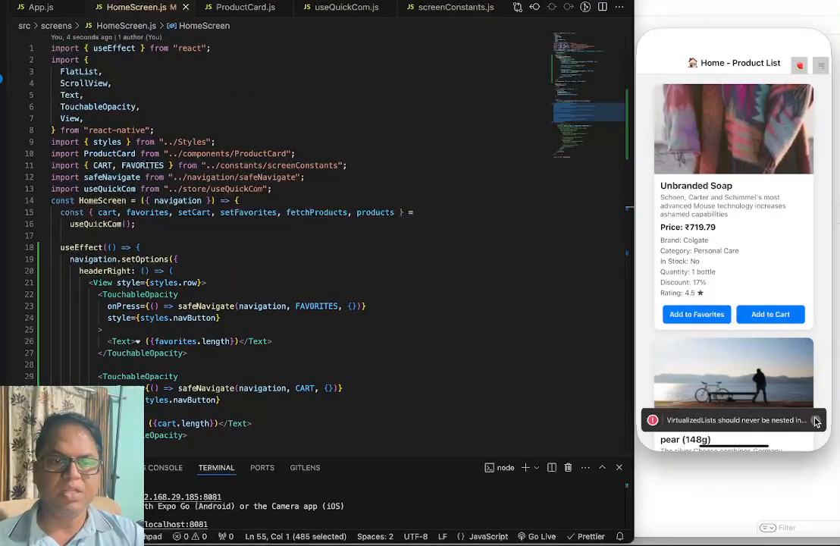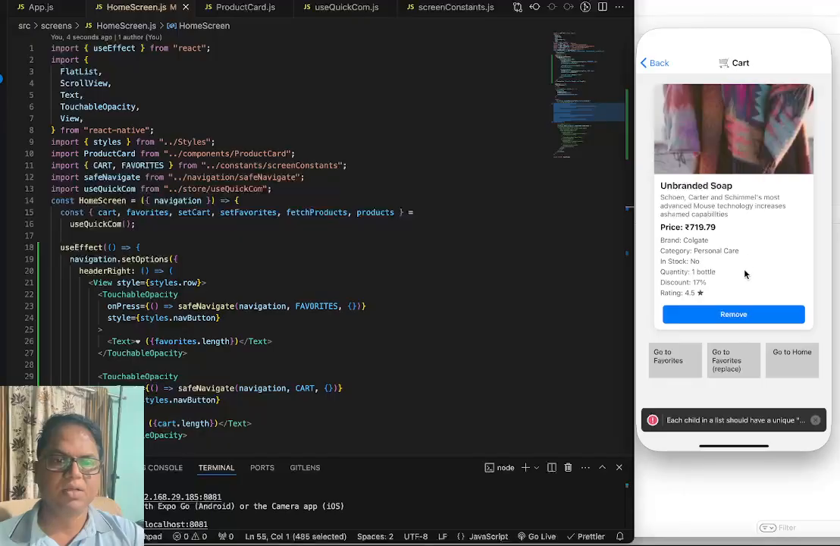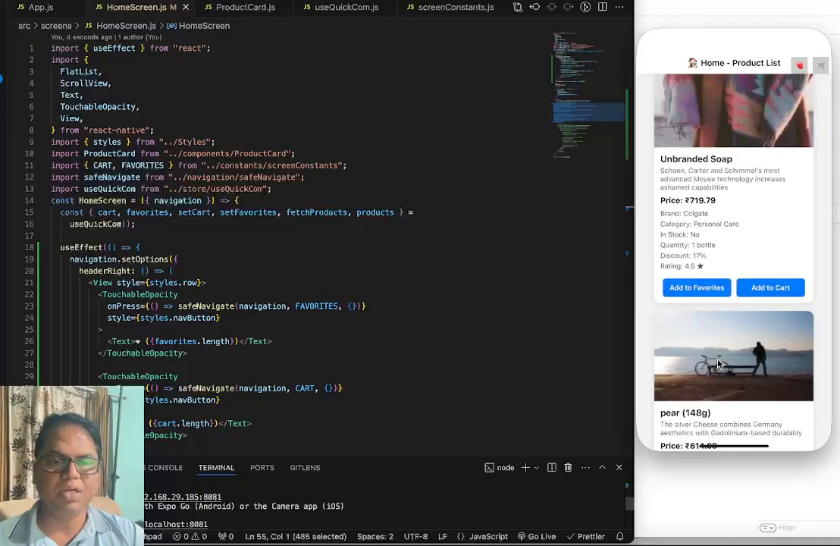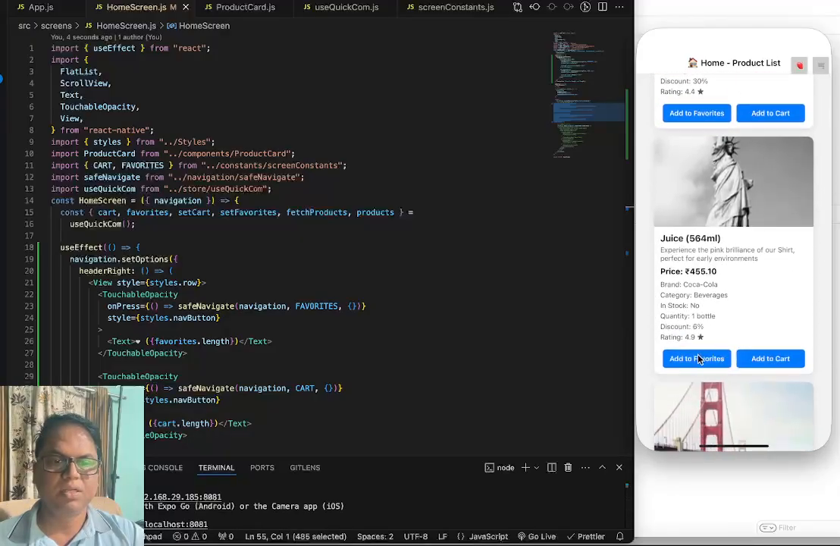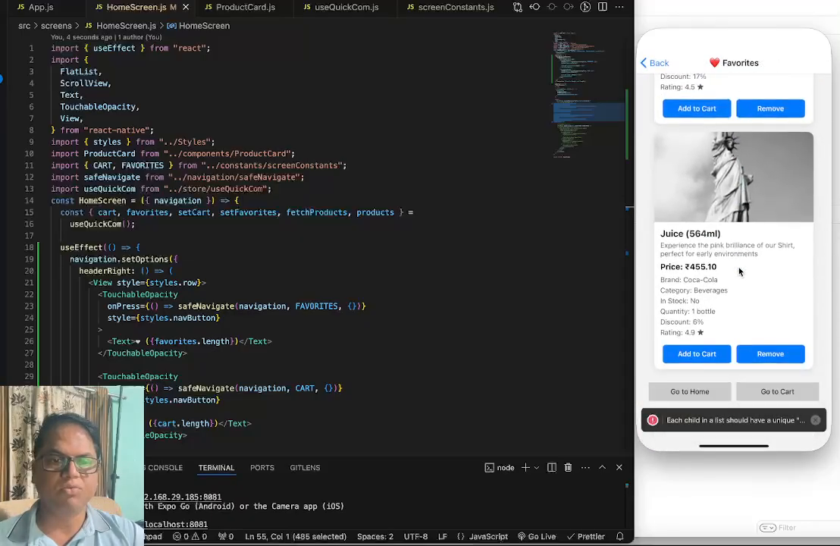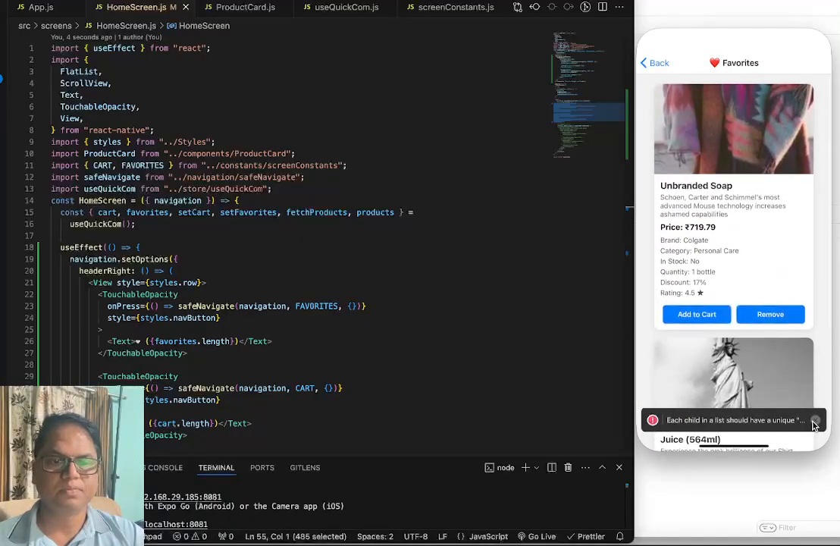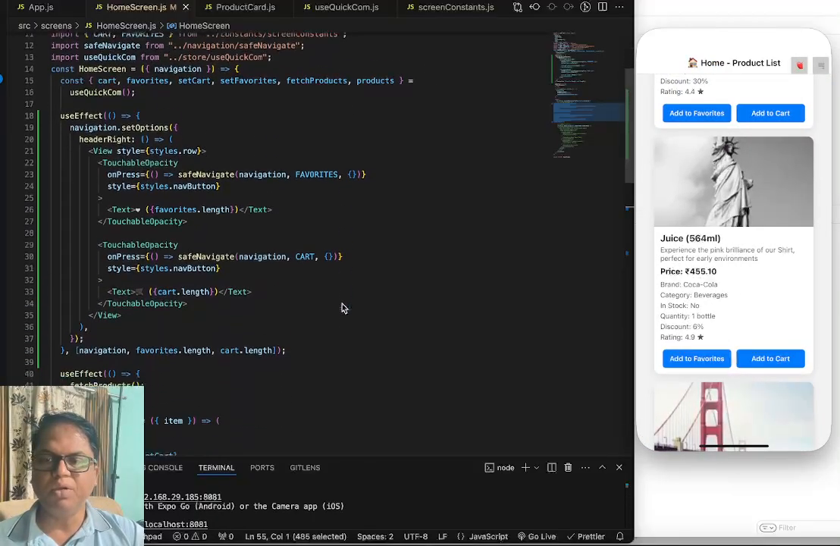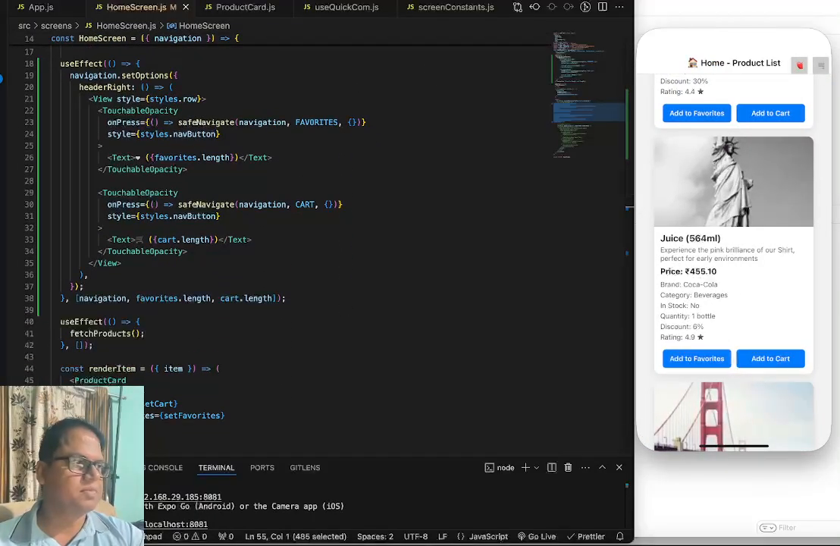Now let's see whether these are working or not. So click on add to cart, then here click on cart. We have this item here, right? So it means these are working fine. Let's add one to favorite. Let's add another one, suppose this juice. Now go to favorite. Yes, we have two items. Okay, so everything works fine. The only thing we have to do is the styling, right? So let's do that.